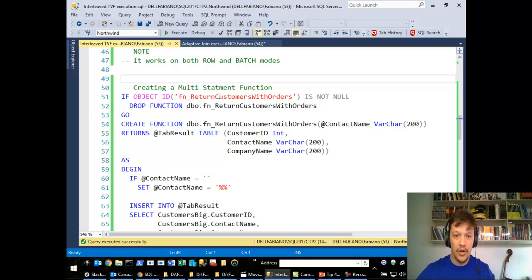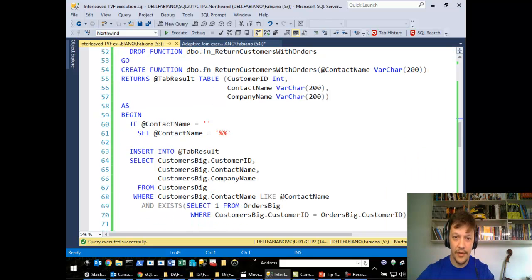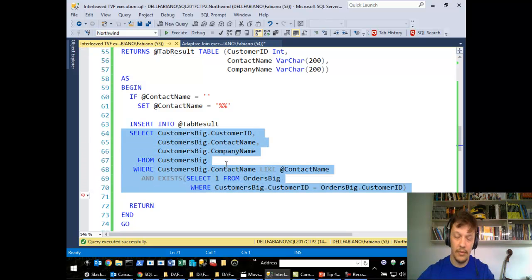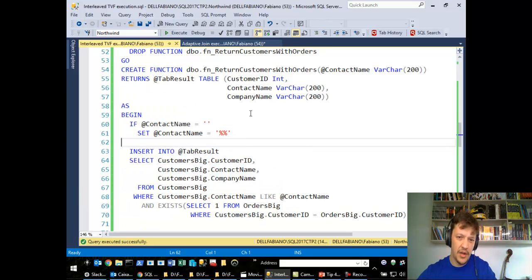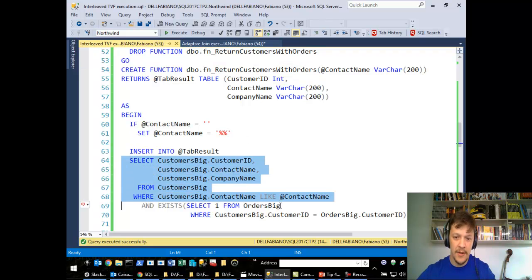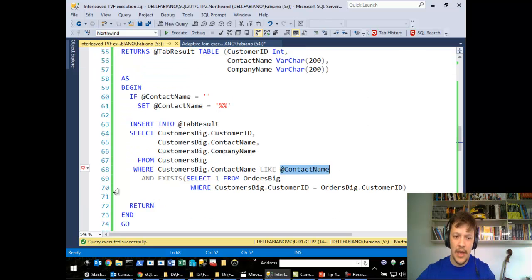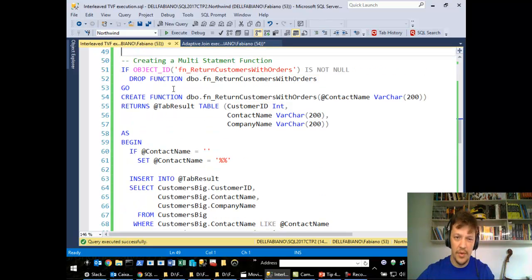Here's what I'm doing. I'm creating a function that returns a table. It's a multi-statement function, and you could do a lot of things here, but what I'm doing is returning only customers that have orders. So I want to read the customers table, and if the user specifies some filter, I will apply that filter. But I also want only customers that have something in the orders table. Pretty straightforward function.